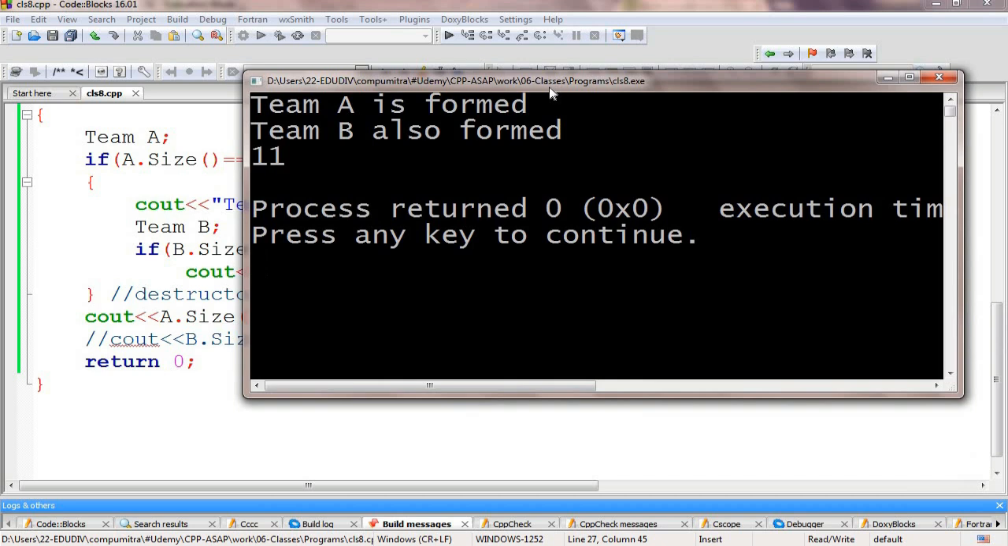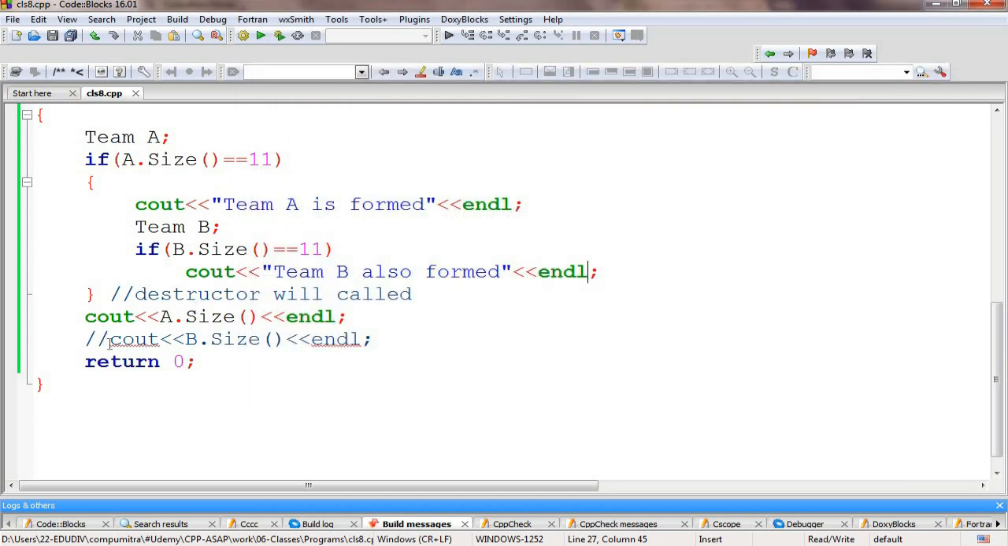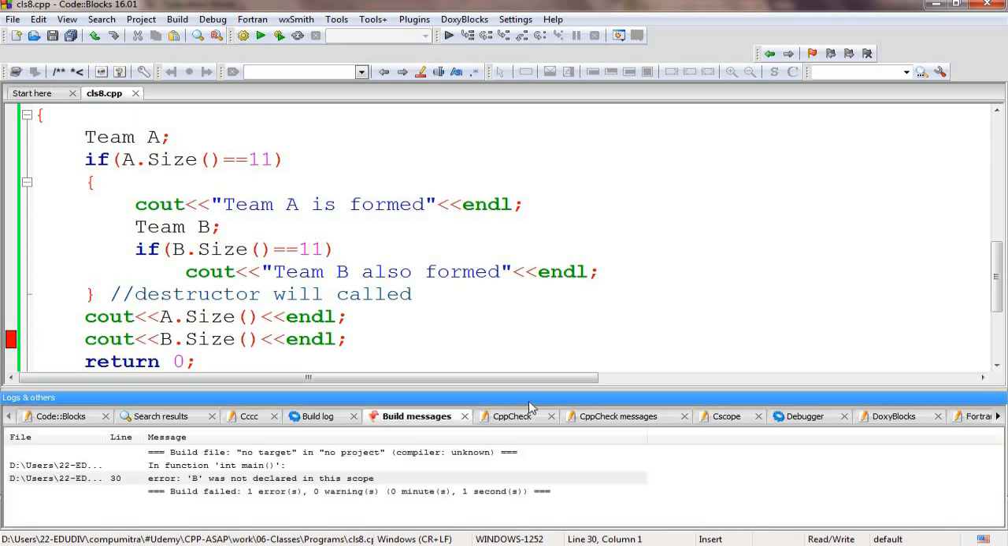Now if I try to check this as well, size outside that scope, what will happen? This will show an error here. What is the error? Let us see that list. B was not declared in this scope. Because for this B, the destructor has already been called. We might have to create B again here. So then only this can work.